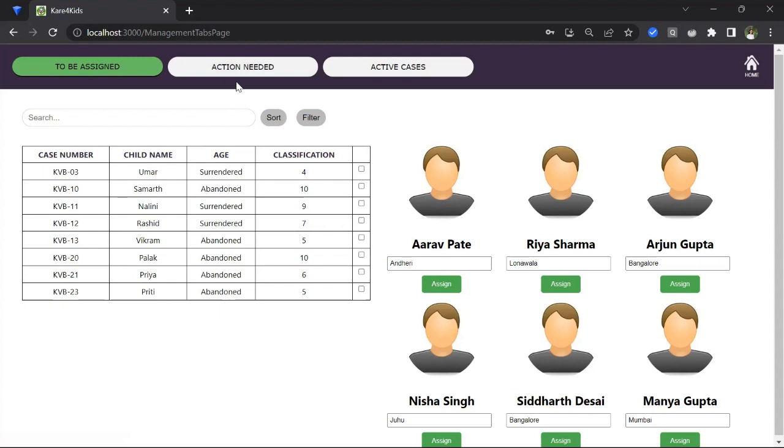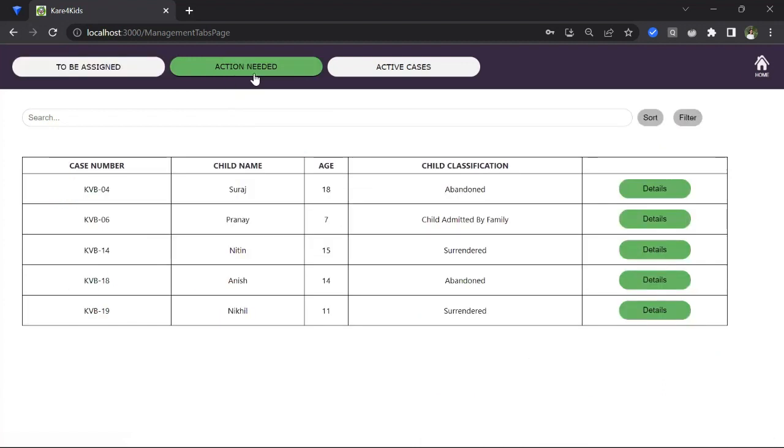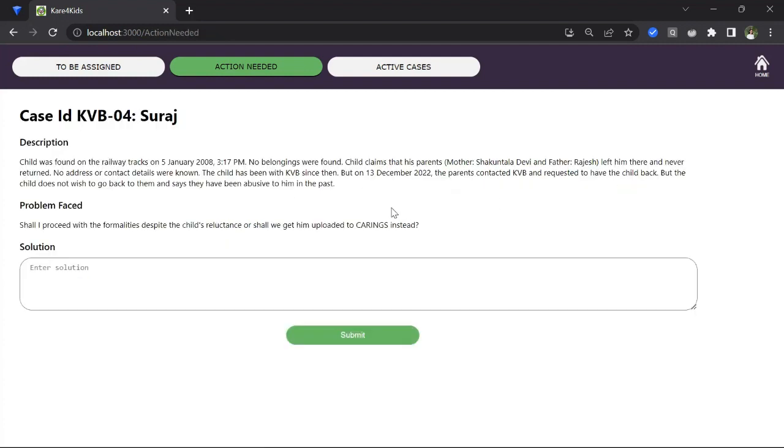Moving on to the next tab, which is the action needed tab. As I told earlier, if the social worker raises any query, that case is marked as action needed, and the manager can provide the necessary solution to that particular case. For example, let us open this case by using the details button. And here the manager can see the description of the case, what is the problem that the social worker is facing, and they can enter their solution.